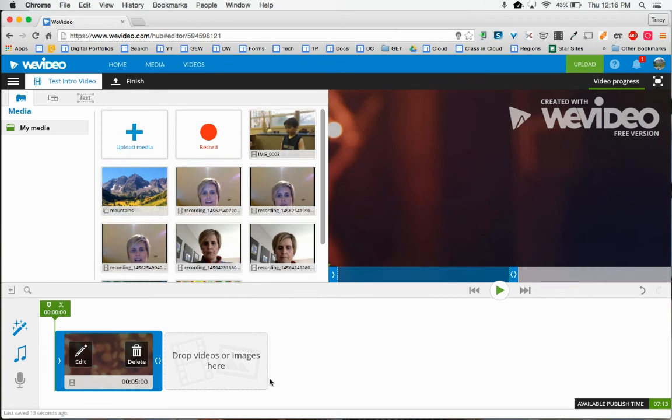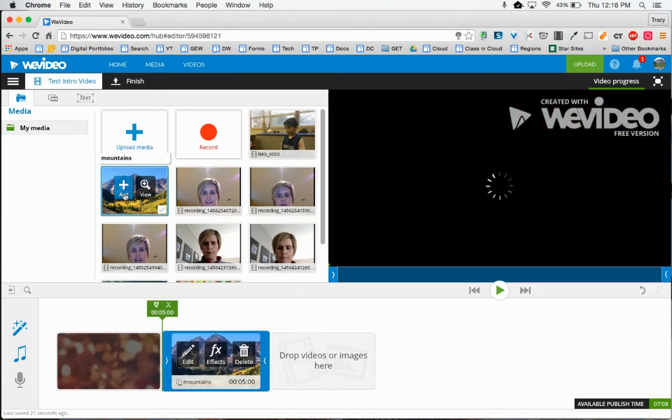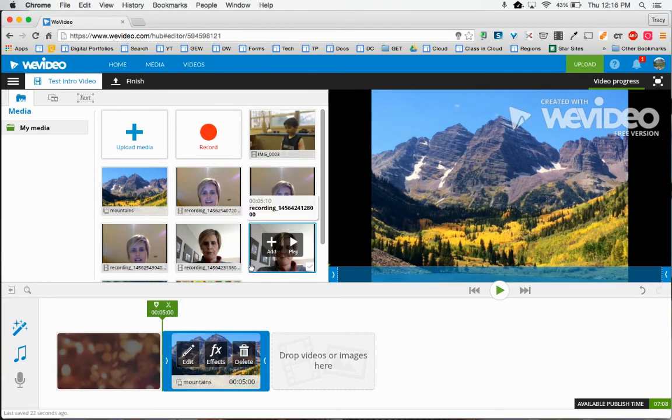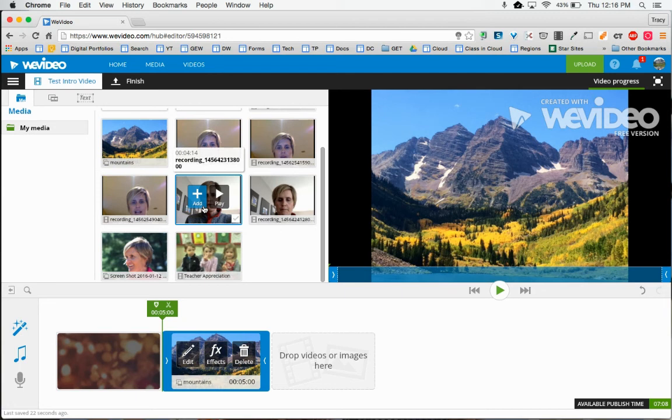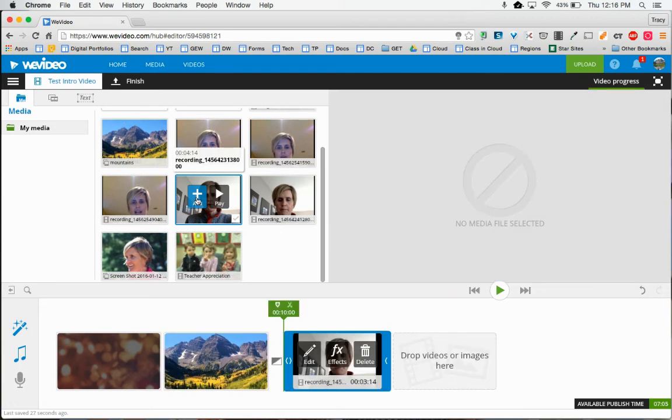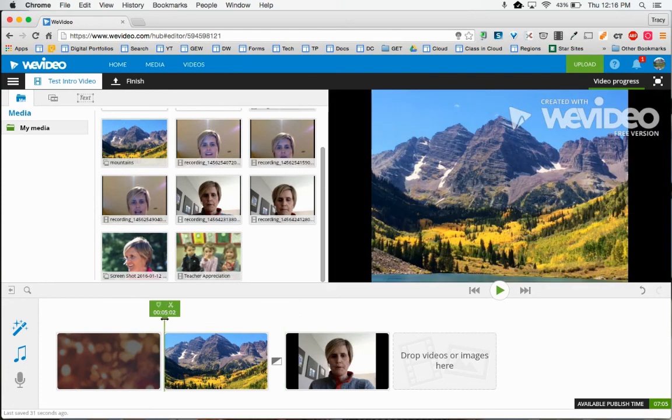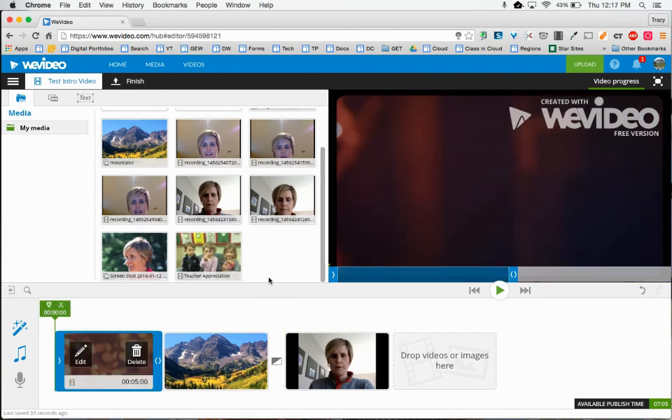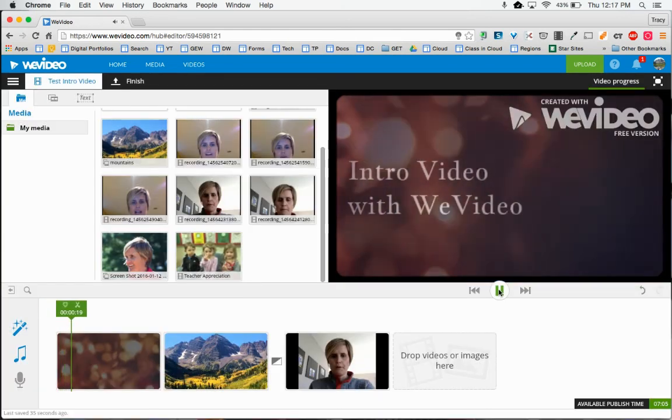The next thing that I can do is I can grab my pictures. All right, so if I want to add this picture of the mountains, I'm just going to click Add, and it will drop it into my timeline. If I want to add my video, I can just click Add, and it will drop it into my video. If I want to preview my movie, I can drag this green box back to the beginning and I can press play.